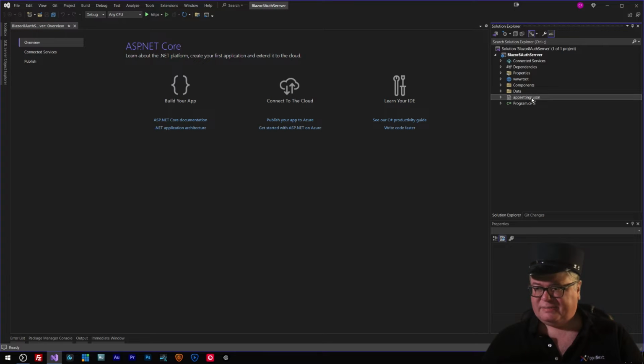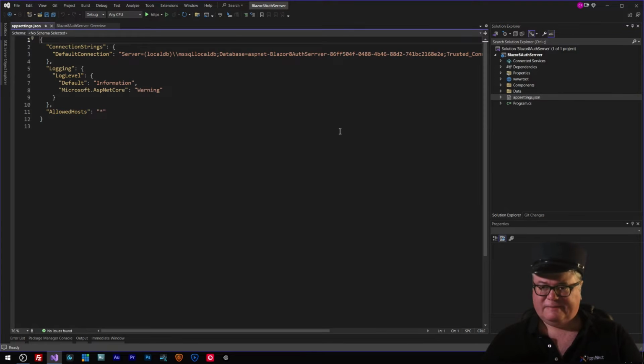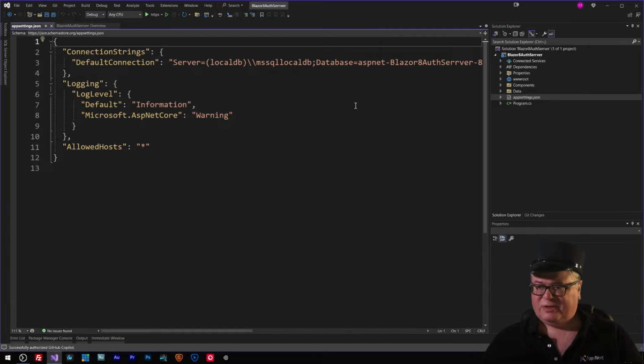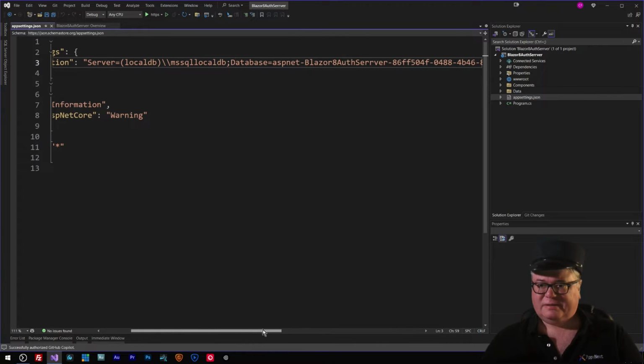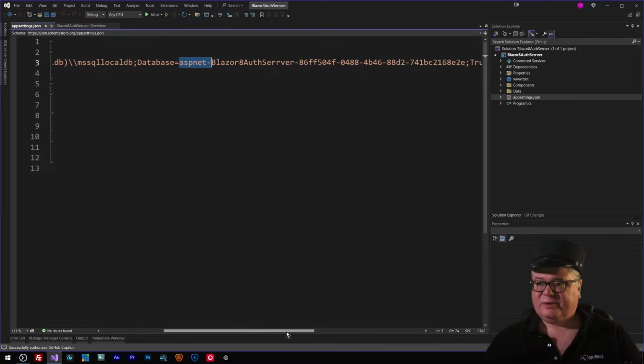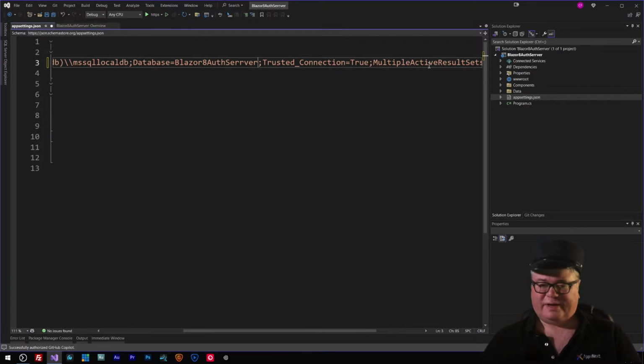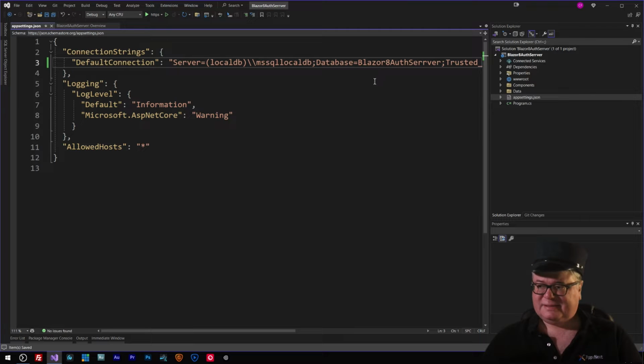Okay, now if you look at appsettings.json, they have given you a database name and a connection string, LocalDB, right? And the database is going to be called ASP.NET - whatever your project name is, and then a GUID. So you can just simplify this if you want. I will simplify it. And now this database isn't actually there yet.